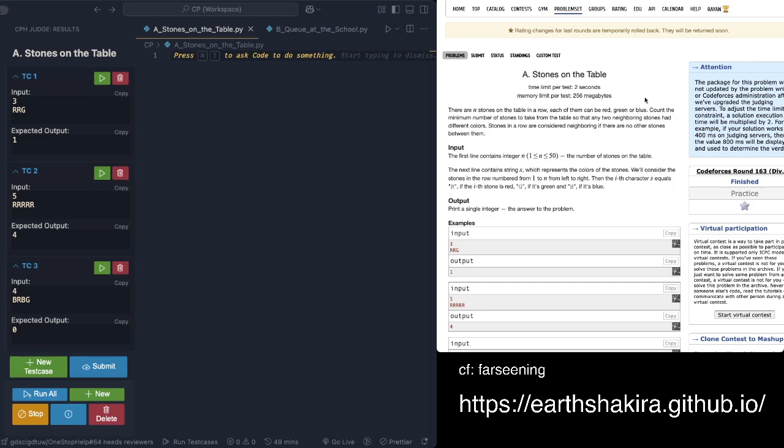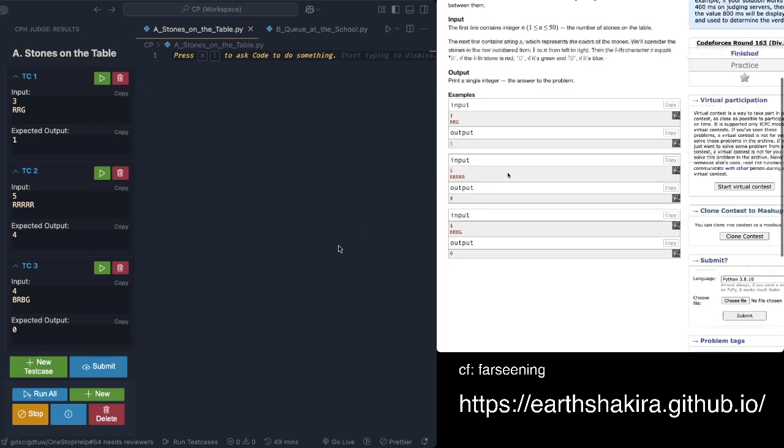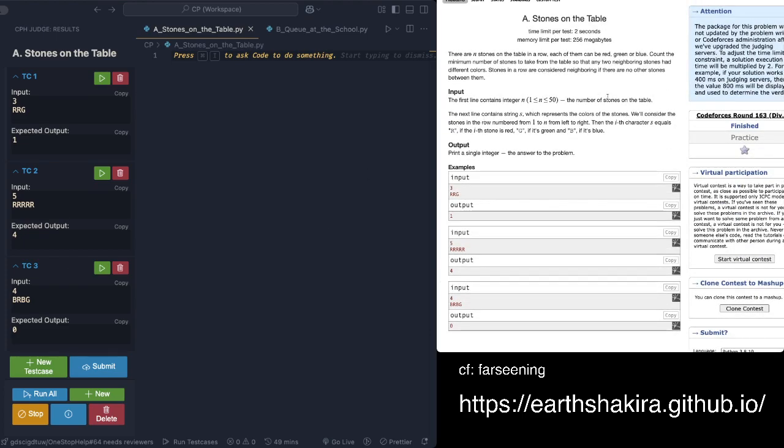Each of them can be red, green, or blue. Count the number of stones to take from the table so that any two neighboring stones are different. The next line contains a string which represents the color of each stone.